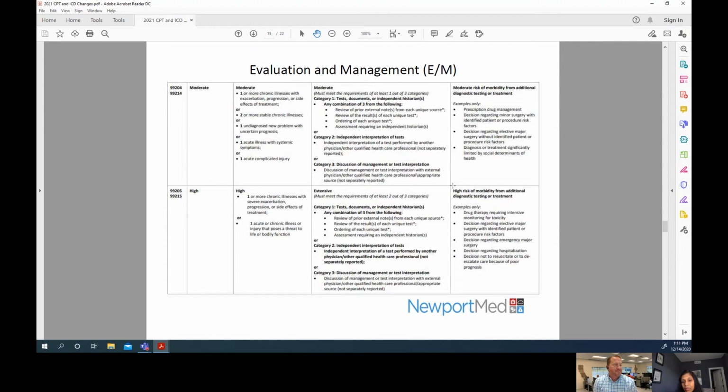Okay. Decision regarding hospitalization and decision not to resuscitate or to de-escalate care because of poor prognosis. So this is super high risk. So like I said, I think for our gyne-oncologists, 205 is meetable wherever. Yeah. Okay.